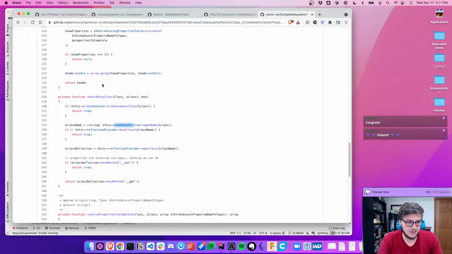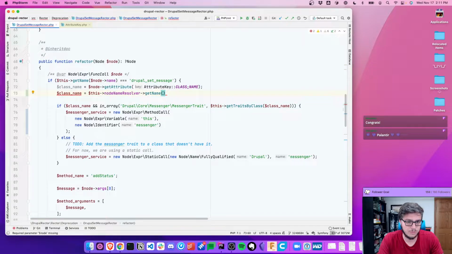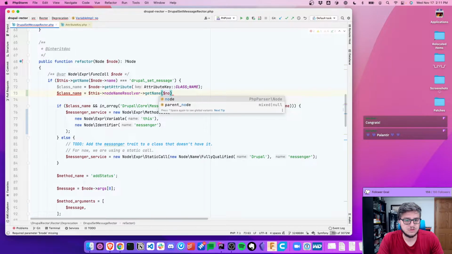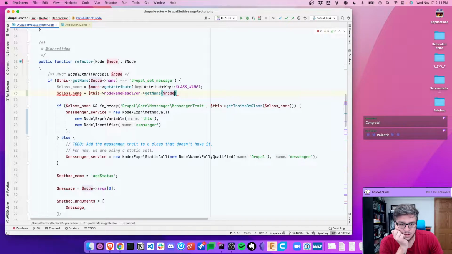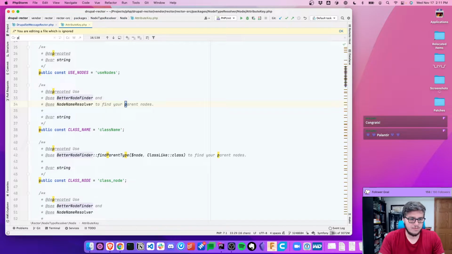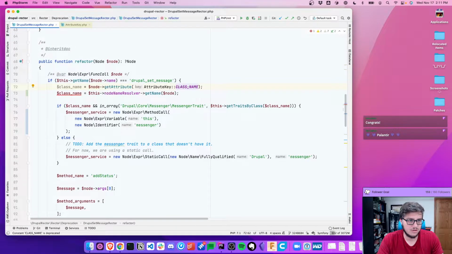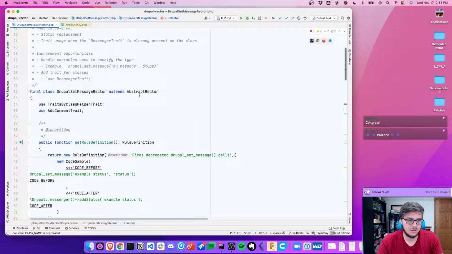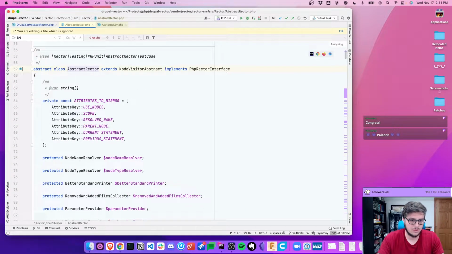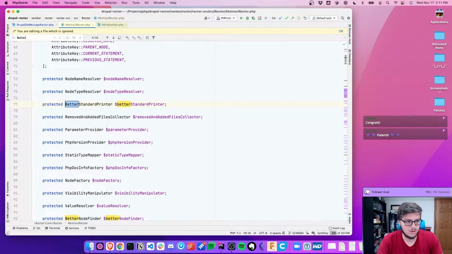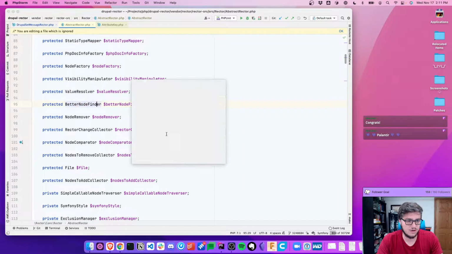What does it have class as? Class would be node. That's not it either. We need to get the parent, better node finder. Okay, better node finder. All right, better node finder.